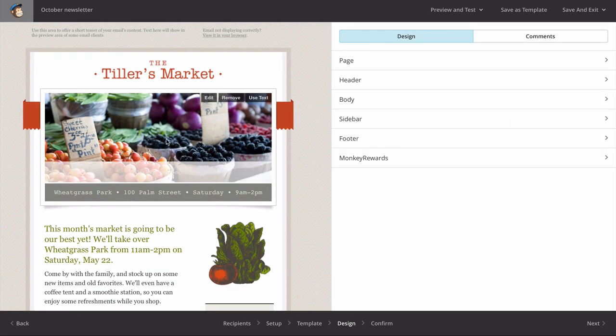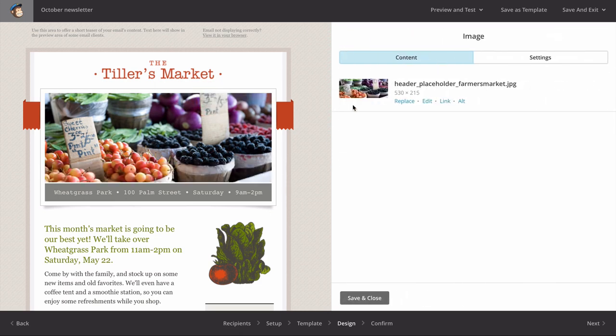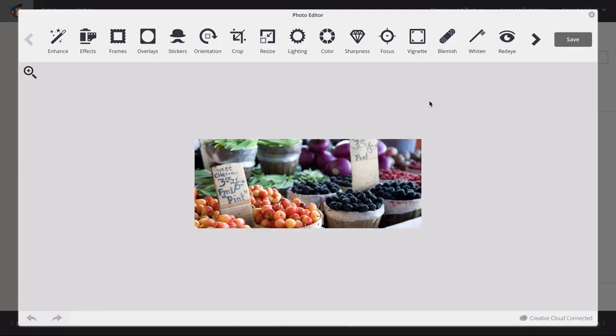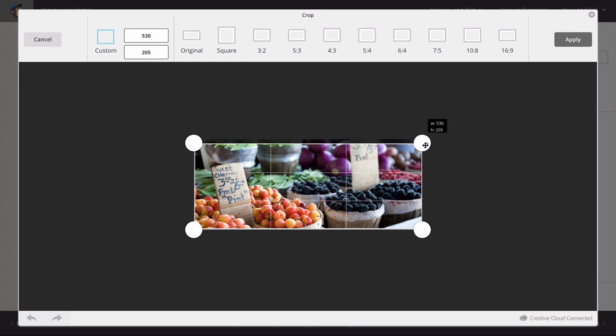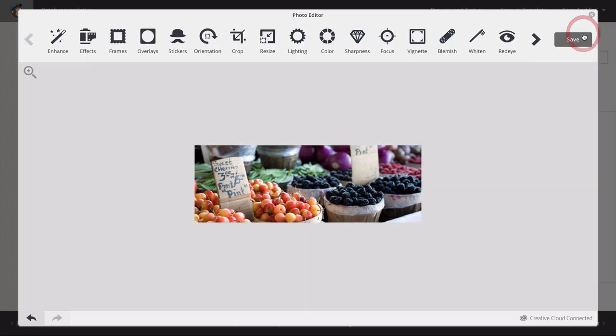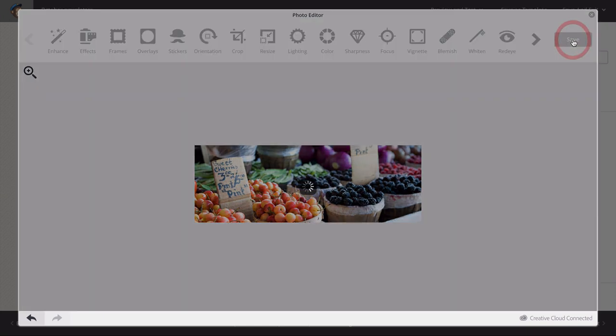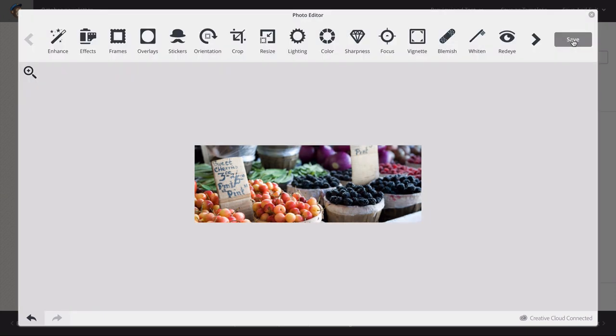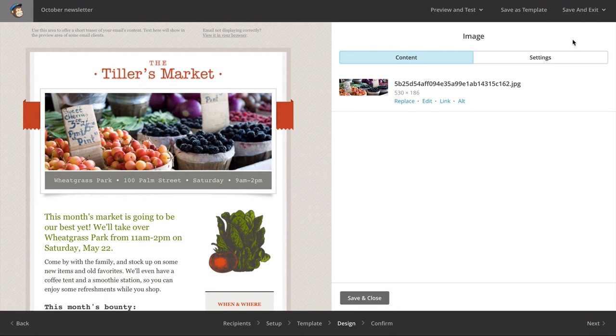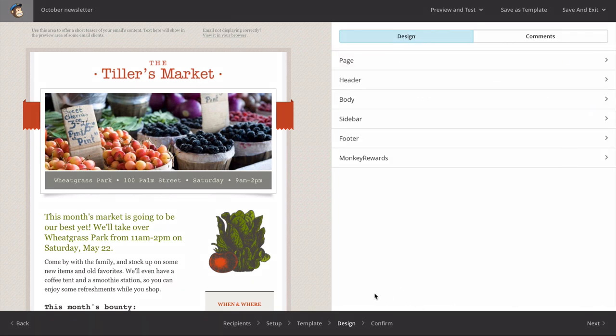It's the same with any images in the template. You simply hover over the image, click edit, and then you can choose to replace the image. You can edit the image that they've included there using the inbuilt editing tools, such as cropping it, and then save that. And so there's a whole bunch of inbuilt functionality which makes it really easy for you to make these changes without having to get too involved. So let's save that.